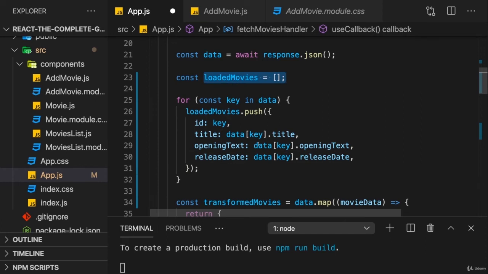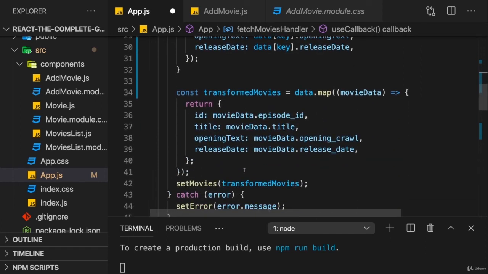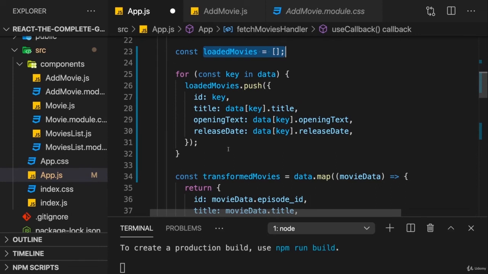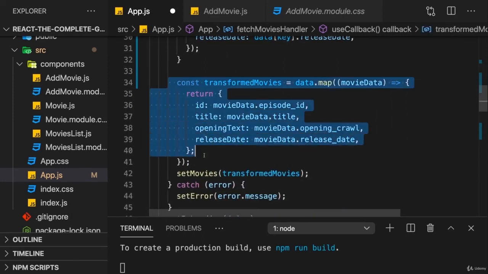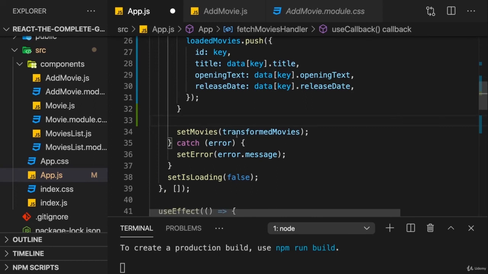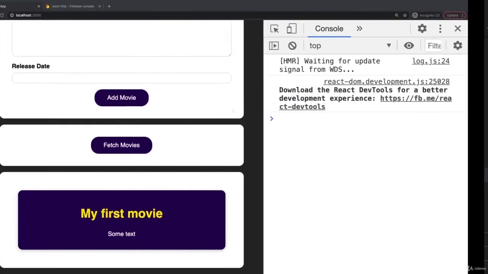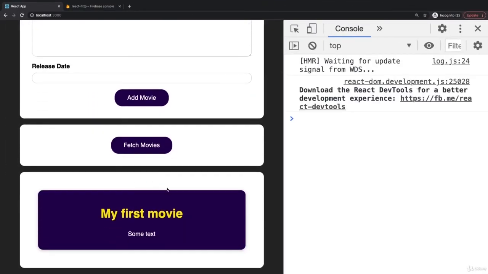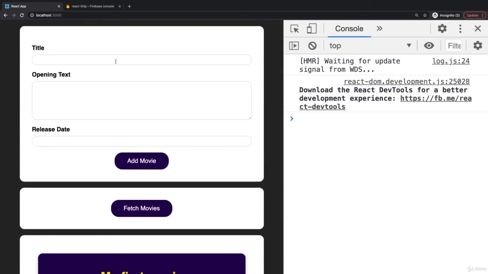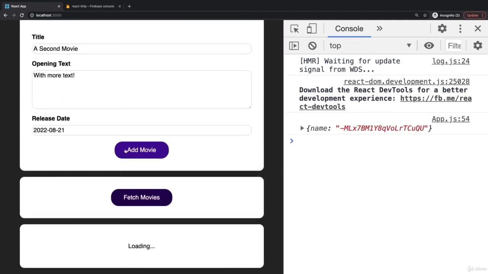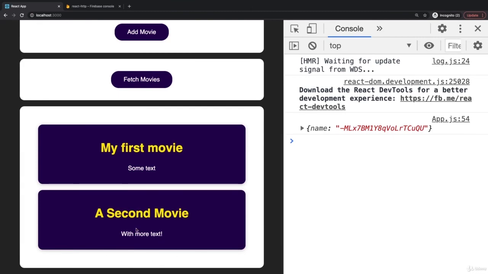So then we got our loadedMovies, which now again is an array full of objects which have the structure we expect. And therefore we can now get rid of this code and set our movies here equal to loadedMovies, which is this array we just built. And with that, if I reload, you see that data is now loaded. And if I now add a second movie with more text and a release date of 2022, sometime in August, I can click add movie. And if I fetch my movies thereafter, I get this second movie as well.